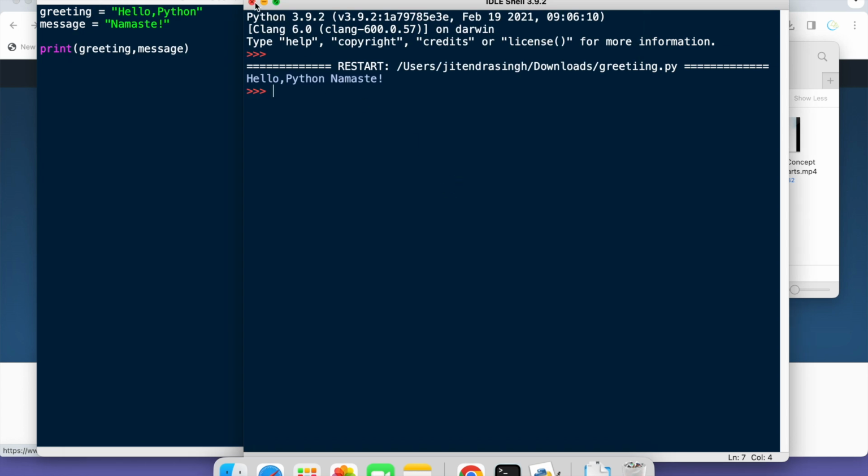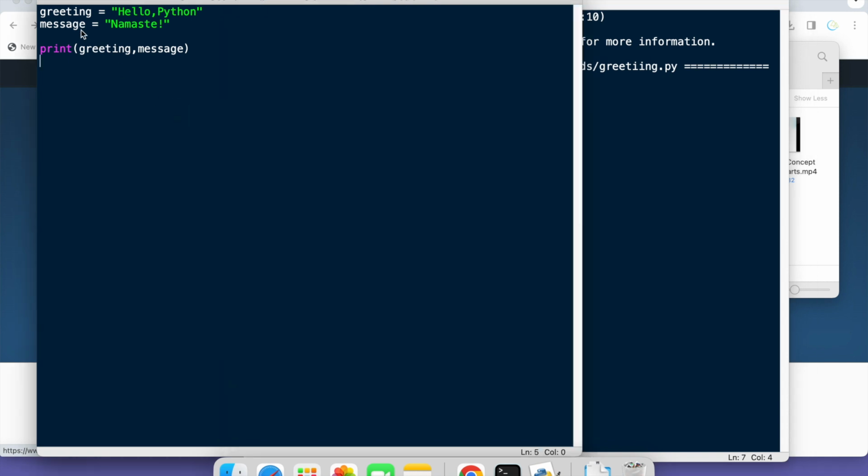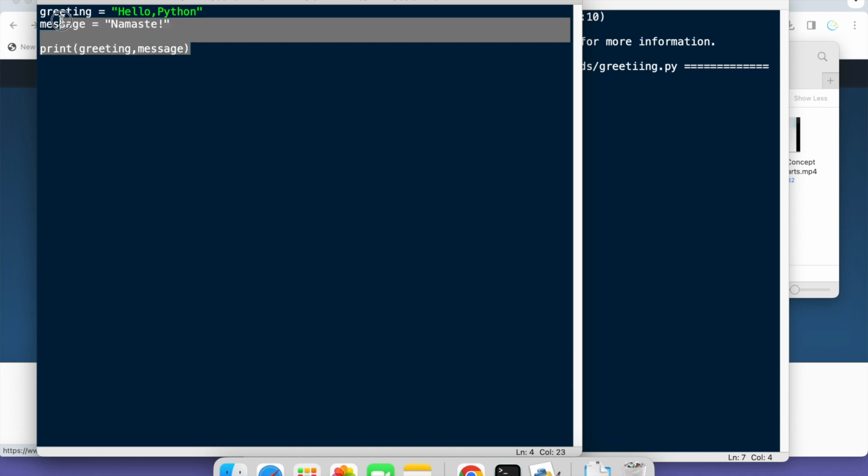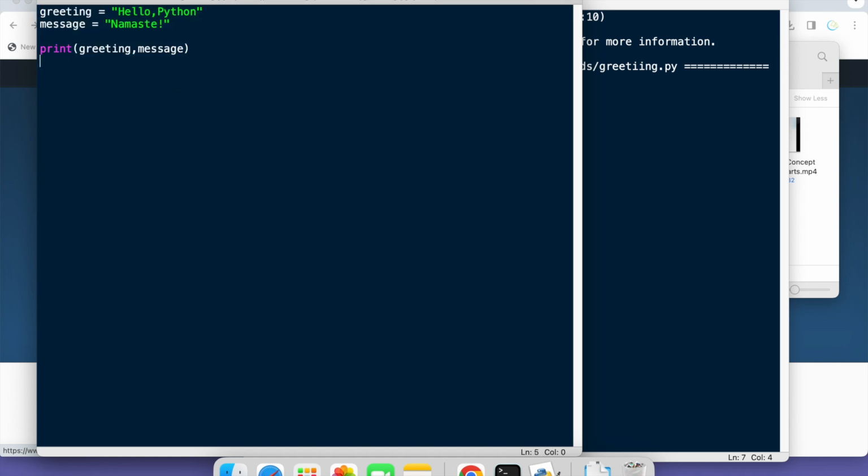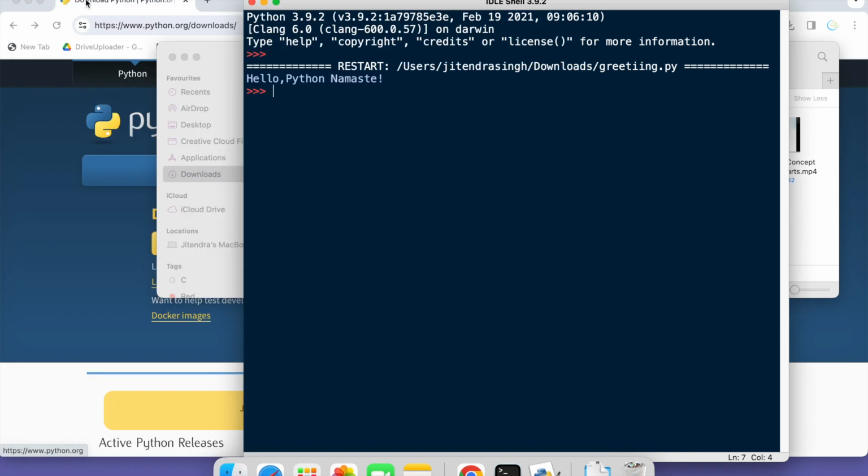So this is one way: you can directly write code here, and also you can open a new file and write the code, and then from that file window you can run this run module. Okay, so just close this one.